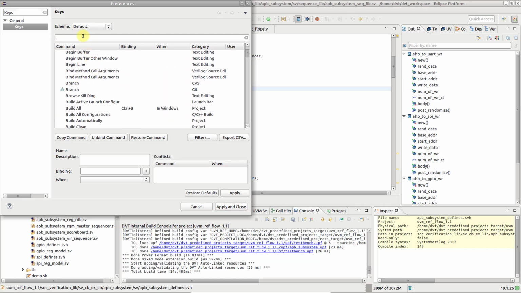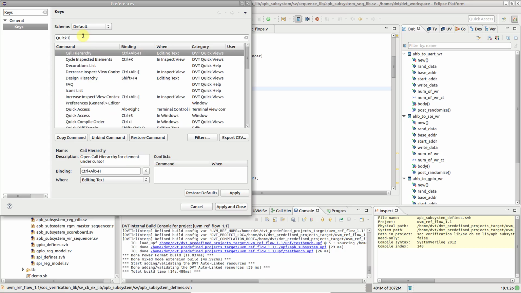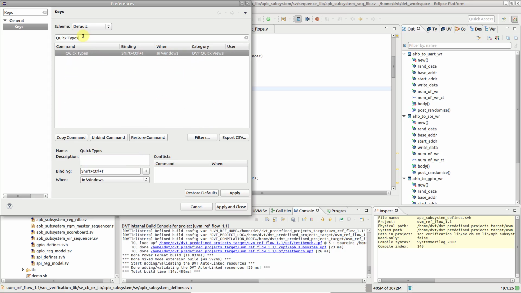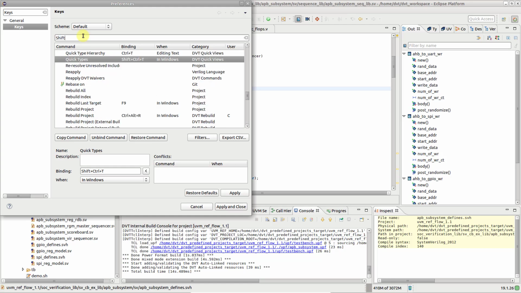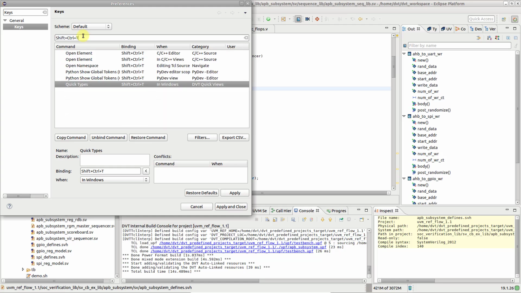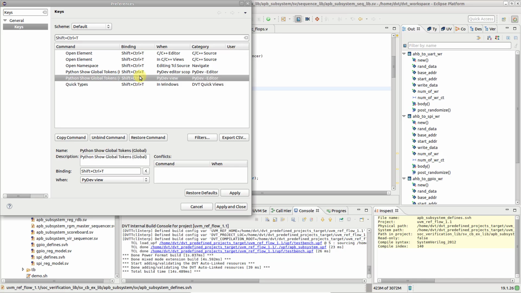Use the quick search bar to filter the list by command name or by keyboard shortcut. Notice that the same shortcut can be used for multiple commands in different contexts.